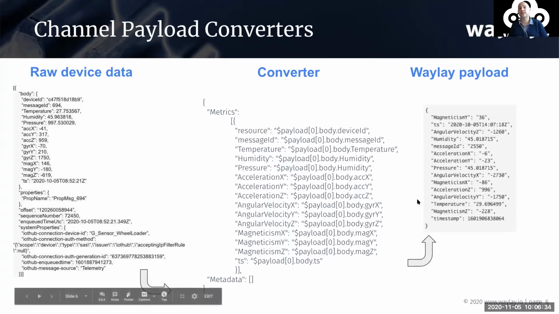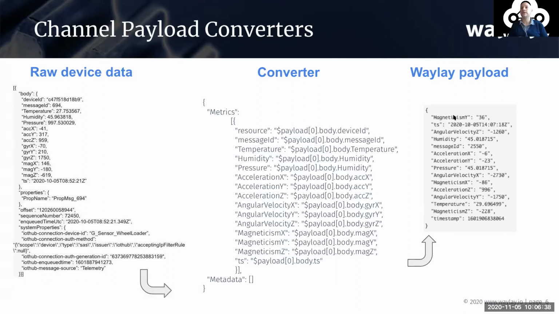When this data is actually entering within Waylay, this is effectively what you will see on your resource with this name. These are the metrics that are then automatically parsed. Here, everything is parsed as a string, but we also provide type mappings, for example, to map humidity to an actual floating value.